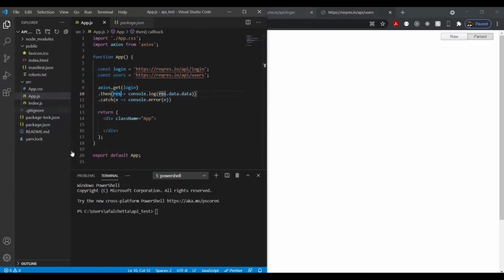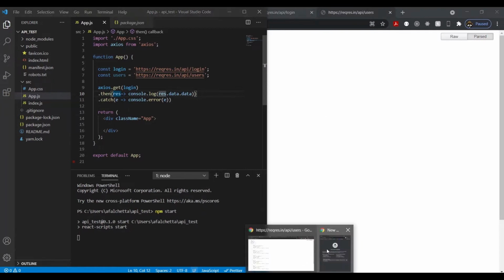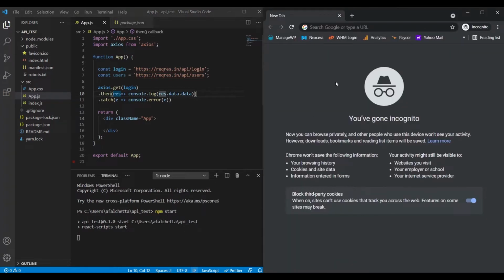And I'm going to come down here and do npm start to start our dev server. Our React dev server should load up in just a second. Any second now.